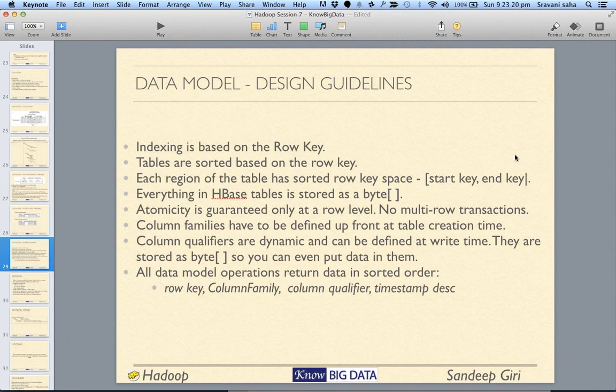Okay, so again, let me reiterate. Indexing is based on row key. Tables are sorted based on the row key. Each region of the table is sorted.